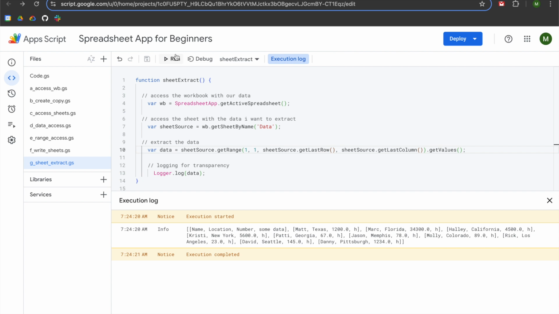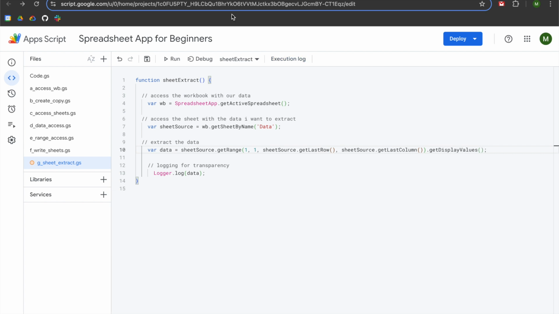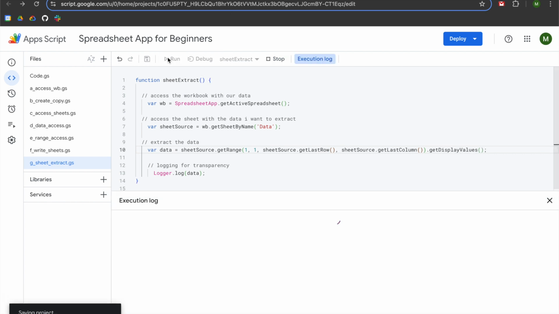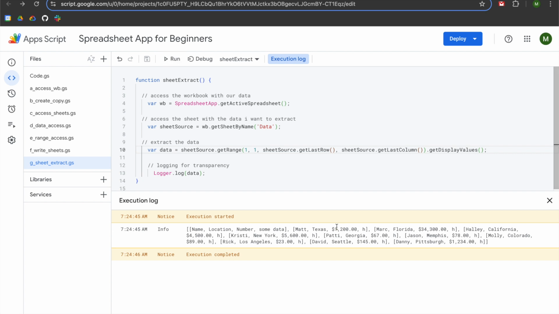The only difference between get display values and get values is that get values is returning the unformatted data. So you can see here that in our second array, we are returning an integer for 1200. And when we do display values, we return a string. It is formatted the way that it is in the sheet as US currency.